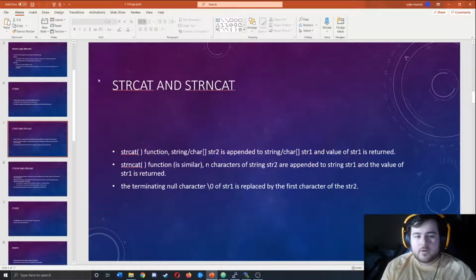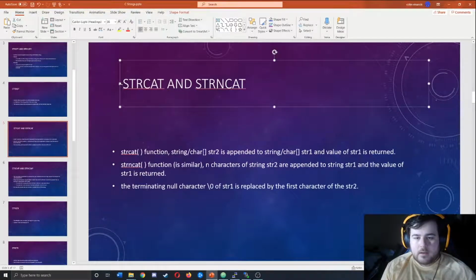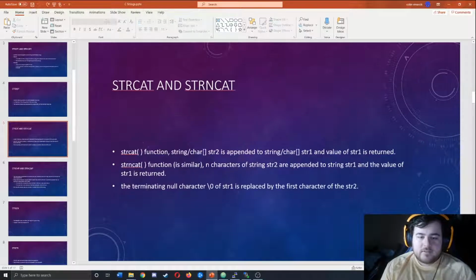So the next thing we're going to look at is strcat and strncat. The strcat function takes a string/char array and a second string. The second string is then appended to the string/char array of the first string, and the value of string 1 is then returned. So strcat is for concatenation. We're going to be taking two strings, two char arrays, and putting them together.